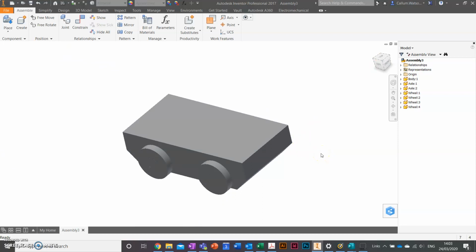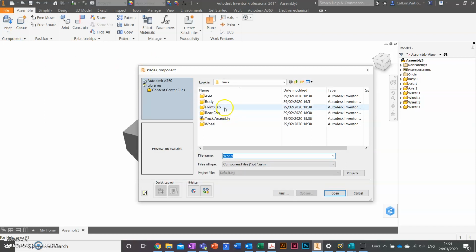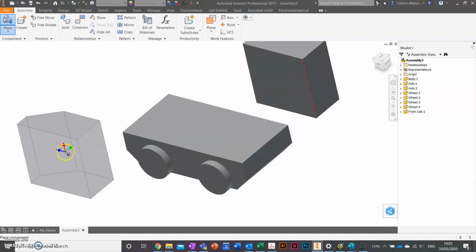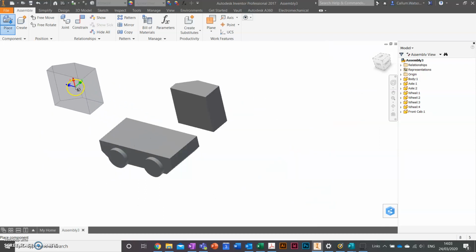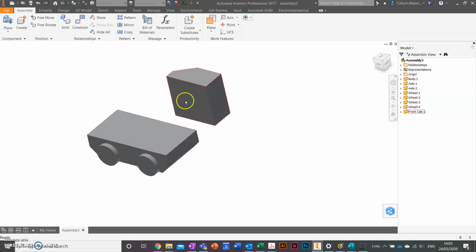Next thing I'm going to do, I'm going to bring the front of my cab in first. So again, up to place, hit my front cab, open that. Just want one, so I'll click once. It's okay. So with my wheels, I wanted to constrain them in 2 directions. I wanted them along the axis and then flushed up against the side. I'm going to need to constrain my cab in 3 directions: up and down, side to side, and forwards and back. So I'll show you how to do this.